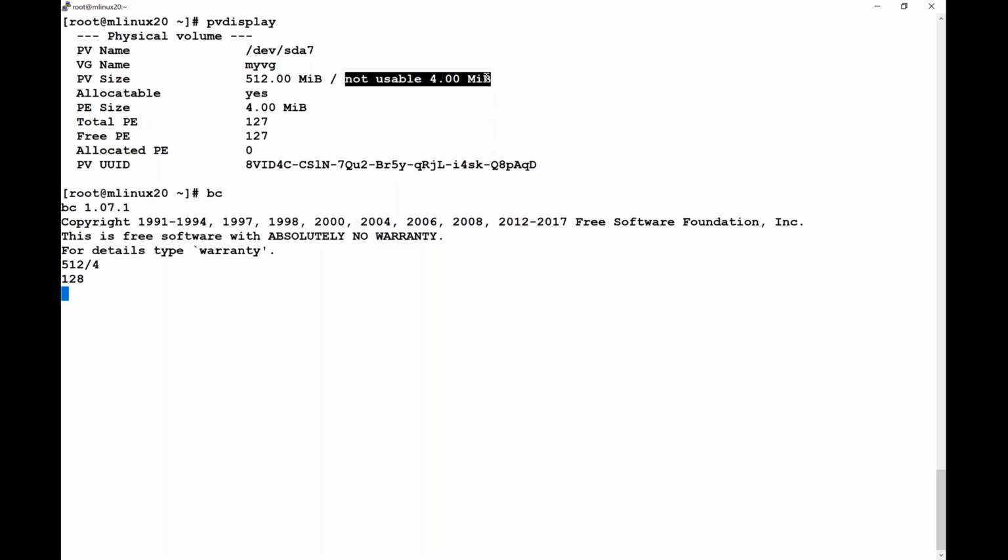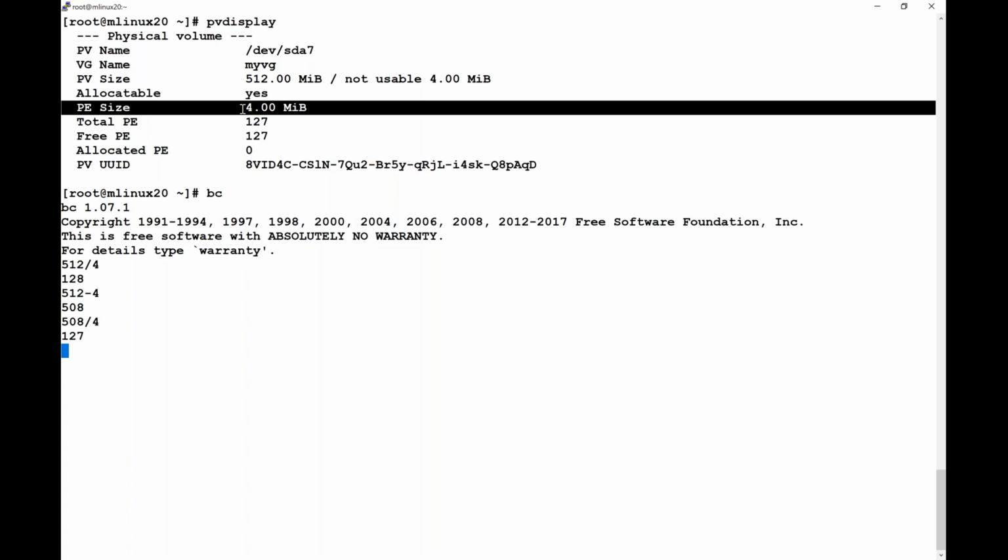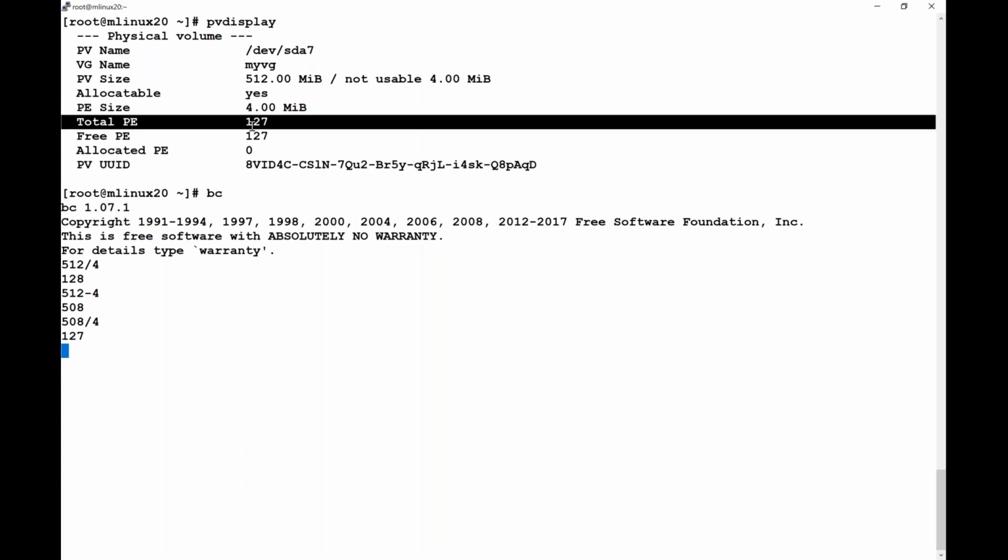So the calculation goes like this. 512 minus 4 MB is what? 508. So now you say 508 divided by extent size. That's how you are getting 127 extents. Although the capacity is 512 MB, 4 MB from the partition is reserved for metadata. So total usable capacity is 508 MB. So 508 MB, when divided by the extent size, that is 4 MB, you get 127 extents. To come out of this calculator, you have to press Control D. Control D will log you out of the calculator.